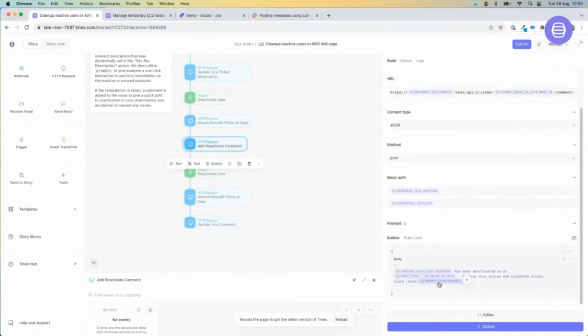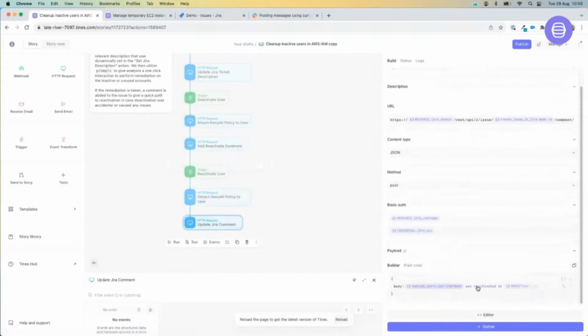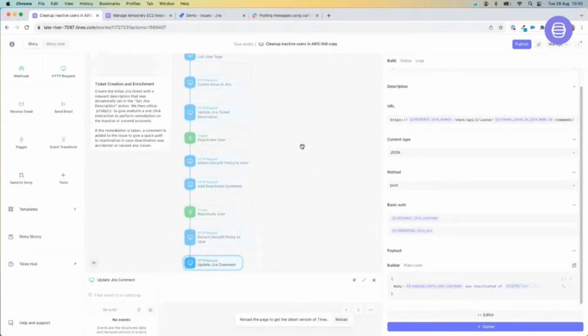So maybe I deactivate that guy who's traveling around the world and I go, oops, shouldn't have done that. I need to reactivate him very quickly. I don't need to go back into AWS, log in there, all that kind of stuff. I can simply, from my Jira ticket, reactivate the user. It reverses what we've done. It detaches them from the deny all policy, and it will then update the Jira ticket with that particular action. So again, every interaction the analyst has with the story is tracked within our Jira ticket.